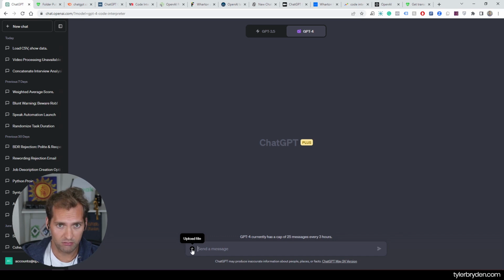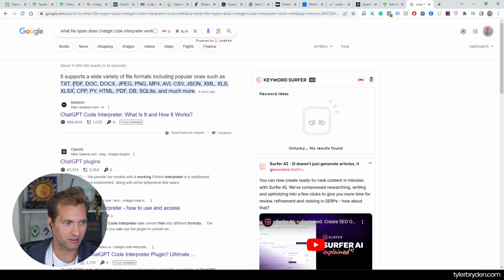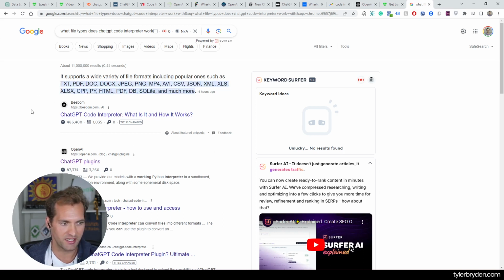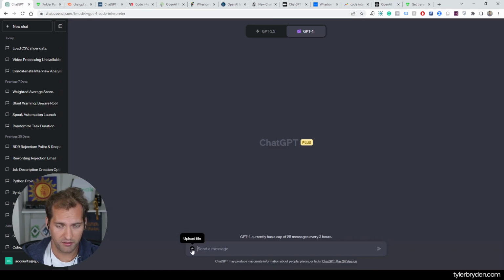And there's a bunch of file types that you can upload. Specifically, you can see the entire list here. This is from a very fresh article: text, PDF, Word doc, JPEG, so images, CSV, lots of different file formats that are possible. One of the bigger ones that we've seen are CSVs. And if it has a header row and it's labeled properly, the understanding of it is quite incredible.